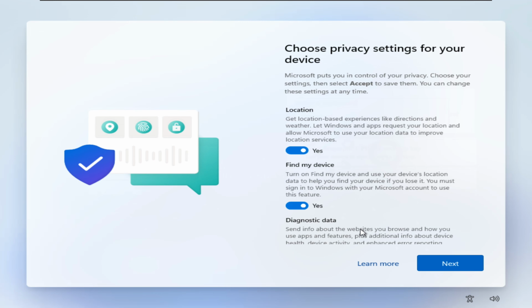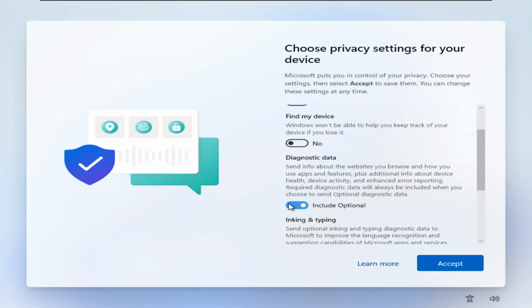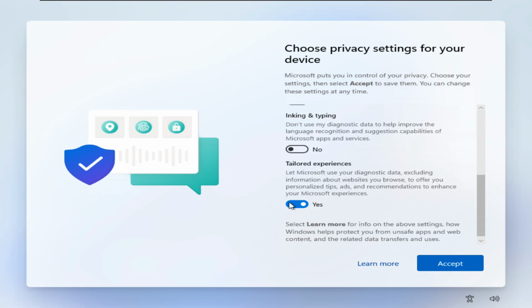Finally, review the privacy settings. You can customize them if needed, or simply click Accept to continue. Windows 11 will now finish setting up and take you to the desktop.